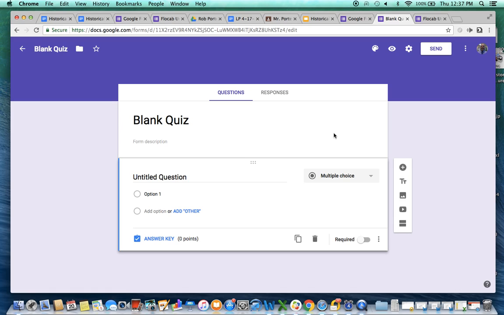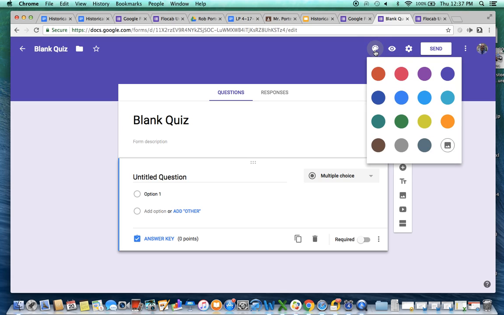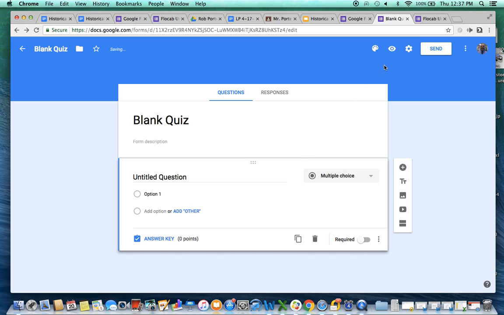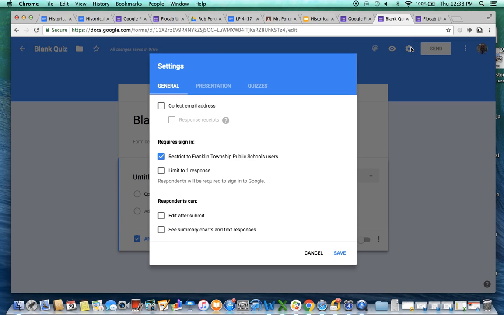Okay, so when it comes up, it says blank quiz. If I wanted to change it up, like as far as, let's say for example, the color scheme up here, I've got a little color palette. So if I'm not a purple guy and I wanted something blue, well, now I have a blue quiz. I have a preview so I can see what my quiz will look like. I've also got different settings.